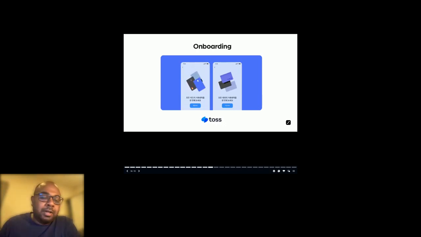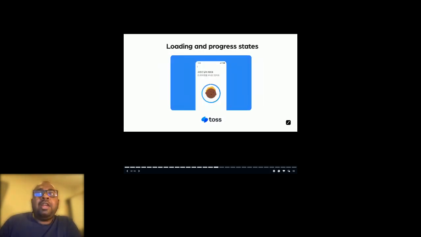This is from a Korean company called Toss. They use motion to explain to their customers exactly what they are with this one screen without actually going through the whole explanation. And of course, Toss also uses it to show feedback for loading and progress states, which helps your customers to know what is actually going on with the system. You don't want to keep them waiting. And motion helps you to give them the idea that there are certain things happening in the system and it's time for them to wait.